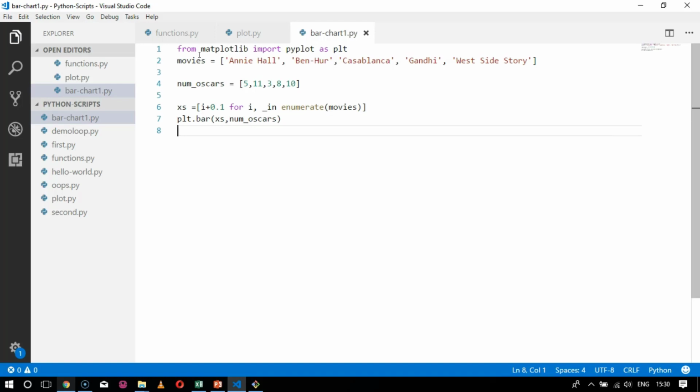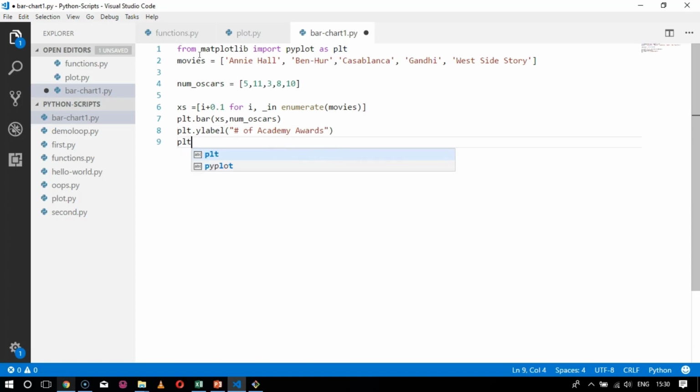Now I'll set the Y label and title of this bar chart. I'll set the Y axis label with plt dot ylabel, and the label will be number of Academy Awards. The next value will be plt dot title with the value of my favorite movies.